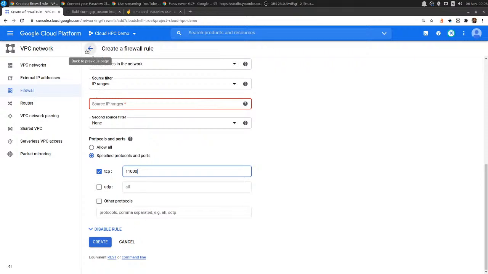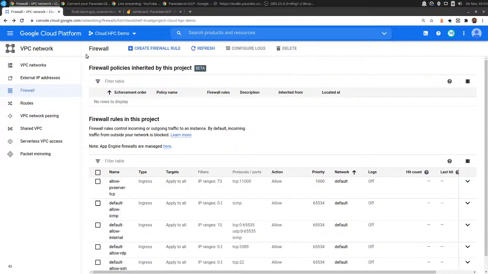Again, I've already created one for myself doing this tutorial yesterday. But that will get you set up so we can set up this reverse TCP connection to connect your Paraview client to Paraview server on the cloud.